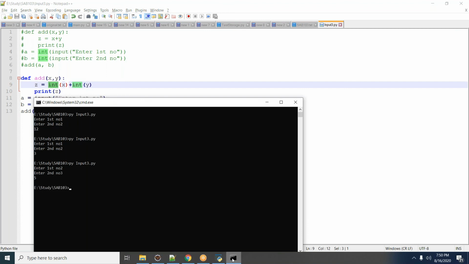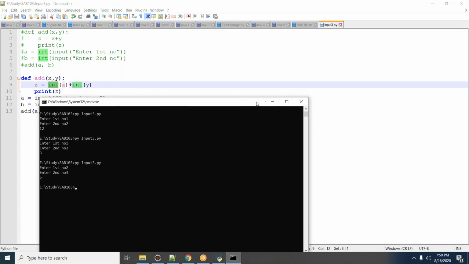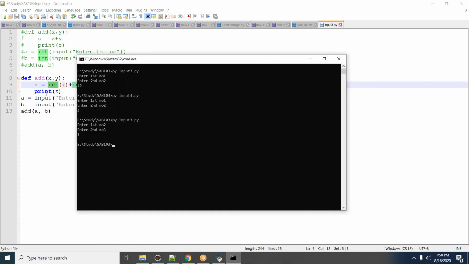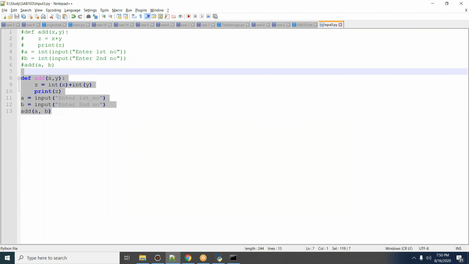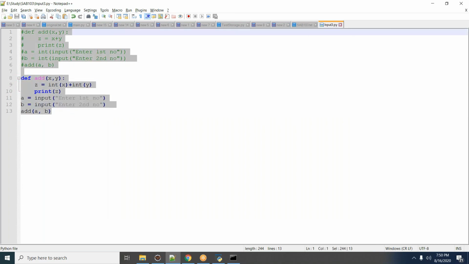Let's say this time 2 plus 3, it means 5. So either way we can do this. If you do not convert this into an integer, it will be treated as a string, because the default format is string only. I hope this answers Aman.